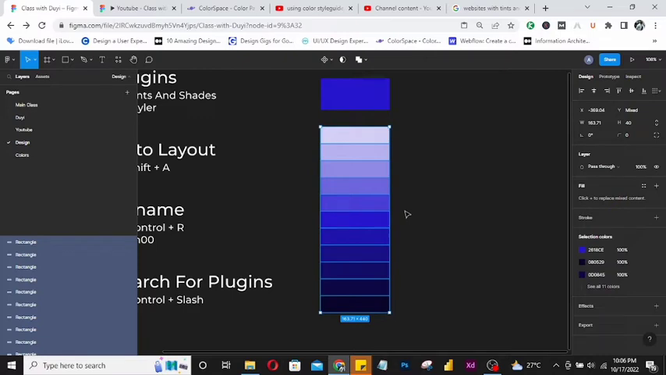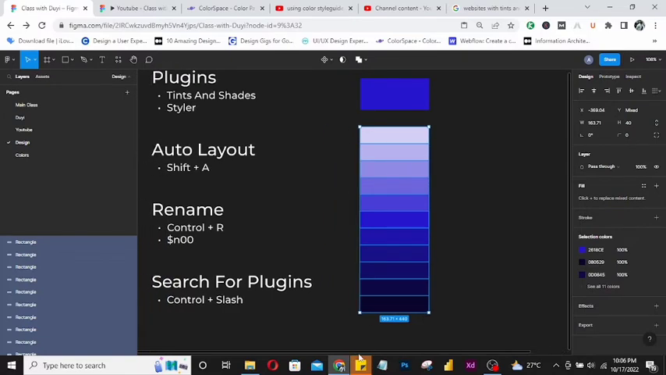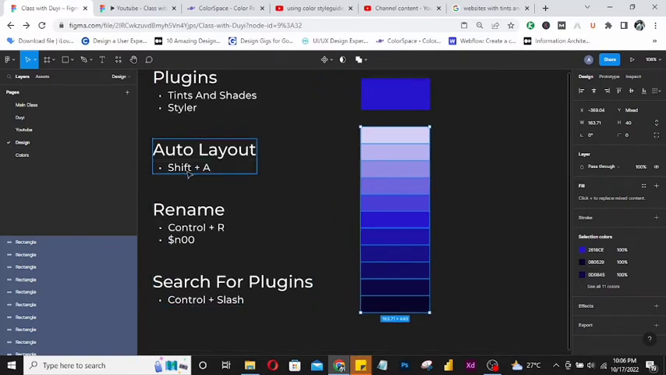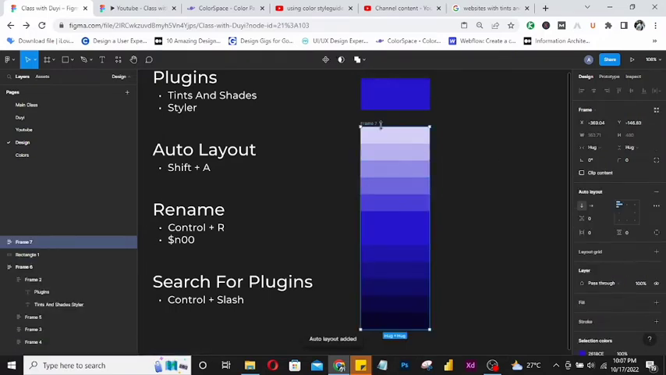The next thing I want to do, while still keeping all this selected, I'm going to do auto layout. Okay, this is the shortcut for auto layout, Shift A. So that's the next thing. I'm going to click on Shift A on my keyboard, and the next thing you will notice is that this has been turned to a frame, and this is Frame 7. That is it. You can expand it and you can collapse it.